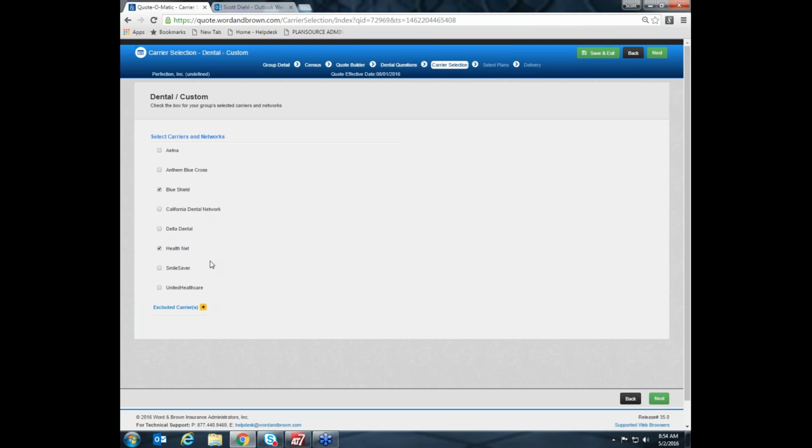So here you can choose your dental carriers that you want to include, and again, you can see the list of excluded carriers and why.